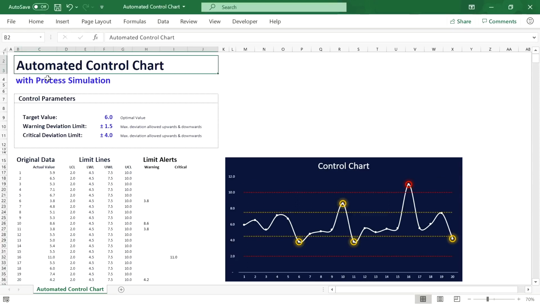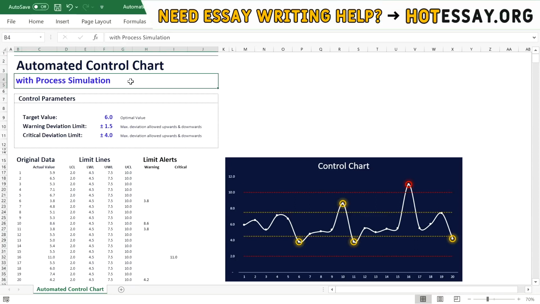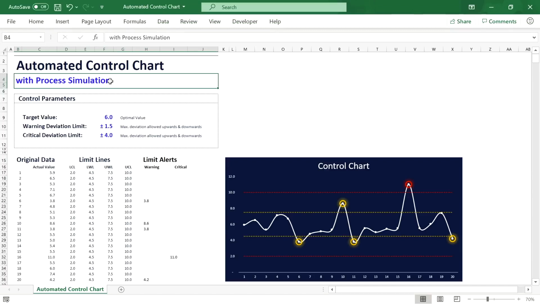I'm gonna show you how to set up a fully functional simulation feature that allows you to define and visualize a normal distribution for your process and then randomly generate new data points from this defined distribution and add them to the next empty cell in your actual value column.